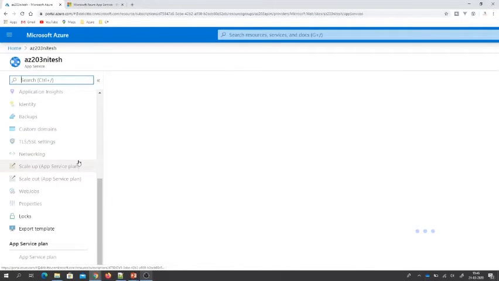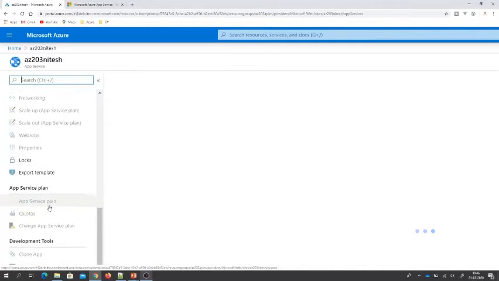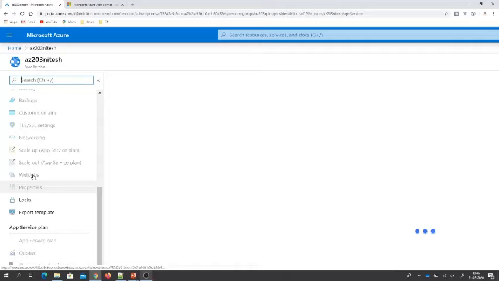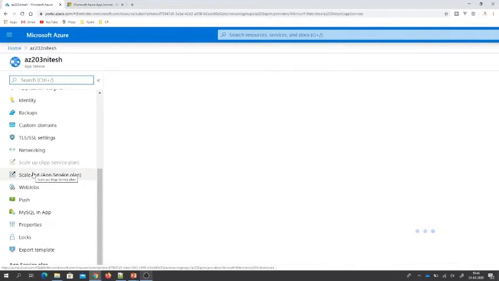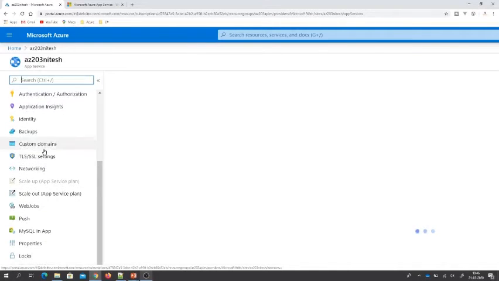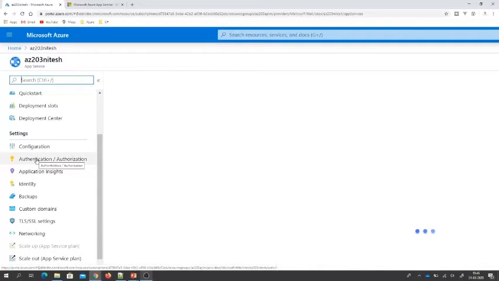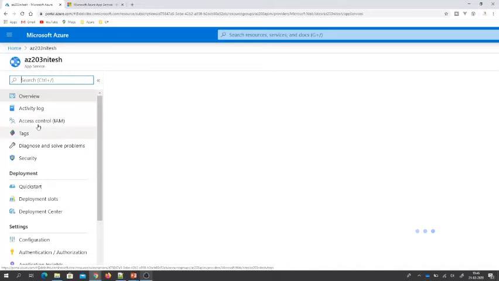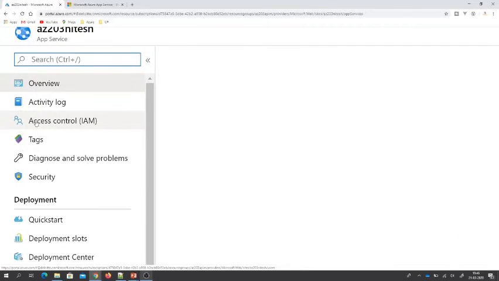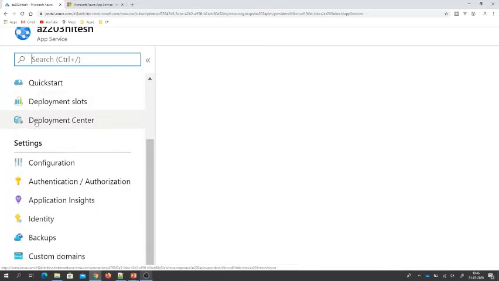So you see here, you can scale up, scale out. You have web jobs, same as in Azure Web Apps. As we saw web jobs there, you have web jobs in API apps as well. If you want to know more about web jobs, please watch my other video on Azure Web App, because I don't want to repeat the same thing. Custom domains, you can add custom domains there. Authentication, authorization, we have talked about it in multiple videos. So everything is almost the same thing.